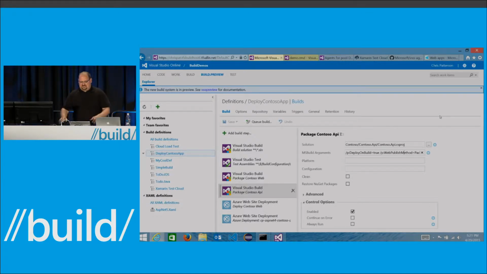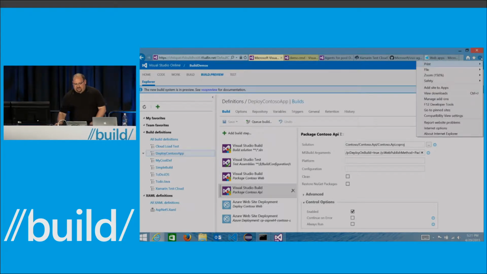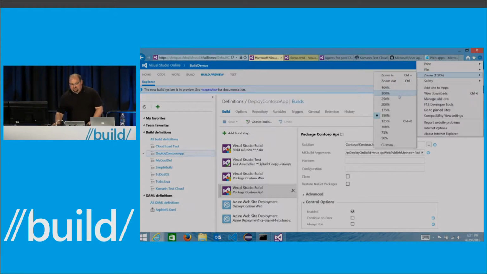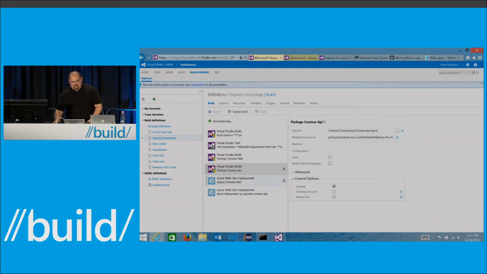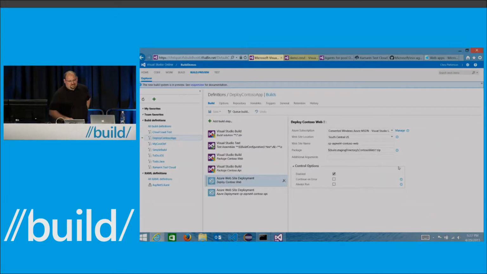So now I have 2 websites. How do I want to deploy that? The nice thing is you have a few different options. Right here you'll see I've added the Azure Website Deployment task. It's one of the tasks that's built in. Here it lists the Azure subscription that I want to use, and I give it some other parameters.